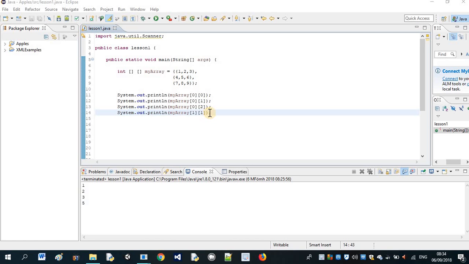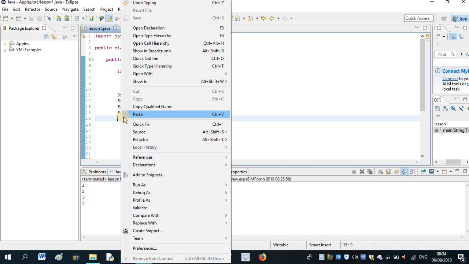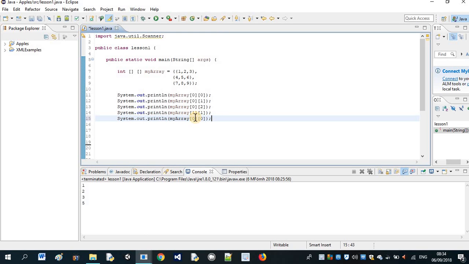If I wanted [1][0], let's have a look. I'll show you this. If I wanted [1][0], I go here. Okay, let's save that. And then I run it. And what will we get? There you go. So [1][0] is this one here, and the first digit is 0 on it, right? This would be [1][1], and this would be [1][2].